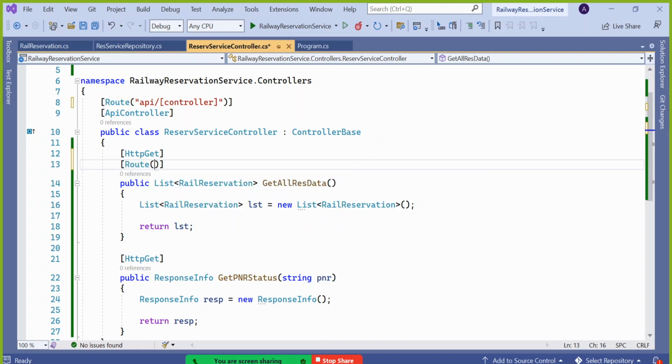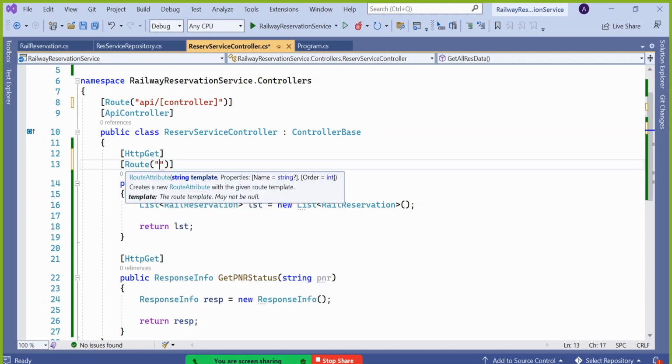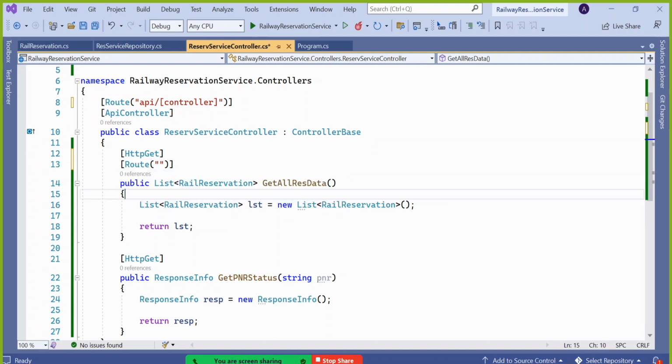Okay. And here within double quotes, you have to give that one. How? Now, action method level routing I want. Suppose imagine the actual method name is get all reservation data, but you want to secretly call it GAR, for example. Absolutely fine. XYZ you give, nobody cares. Now the endpoint URL will not reflect your actual action method name. The endpoint URL will be this time API / reservation service / XYZ.